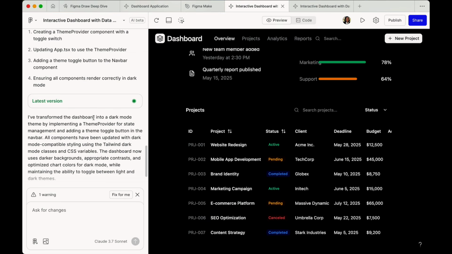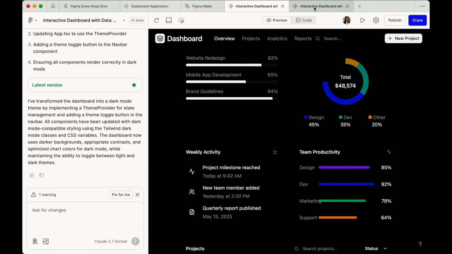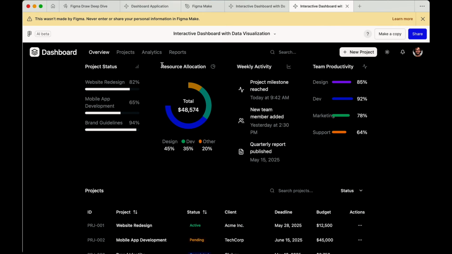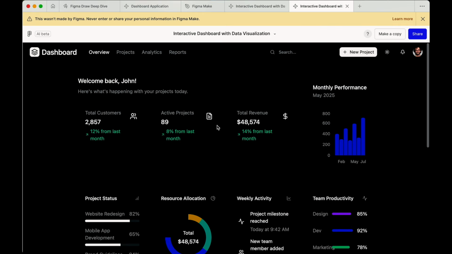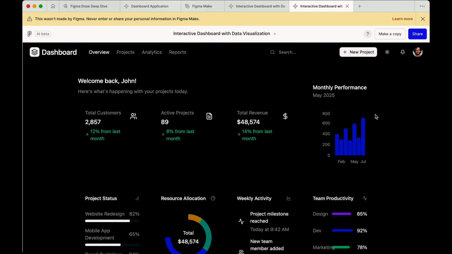Here it is. It's saying, I've transformed the dashboard into a dark mode theme by implementing a theme provider for state management and adding a theme toggle in the navbar. Wow, did it do that? Let's see if the display here is showing us our latest version. Yes, it took a second, but it loaded. I really like this dark mode. And I think this is the toggle that it mentioned. Wow. There's a nice theme toggle at the very top.